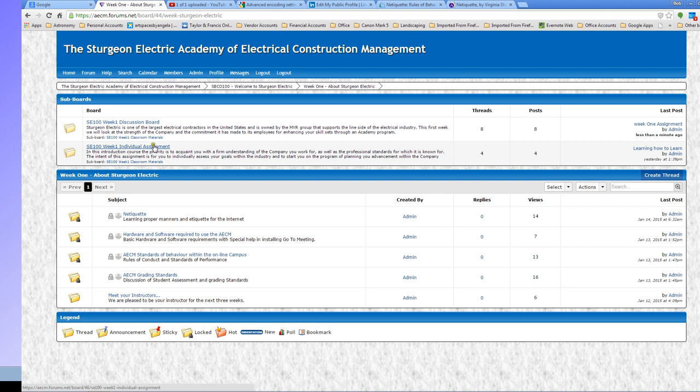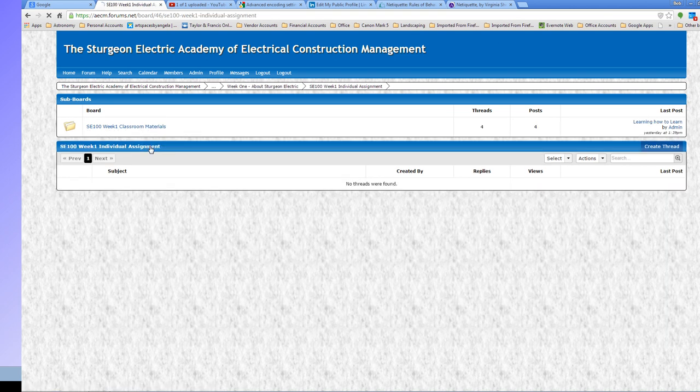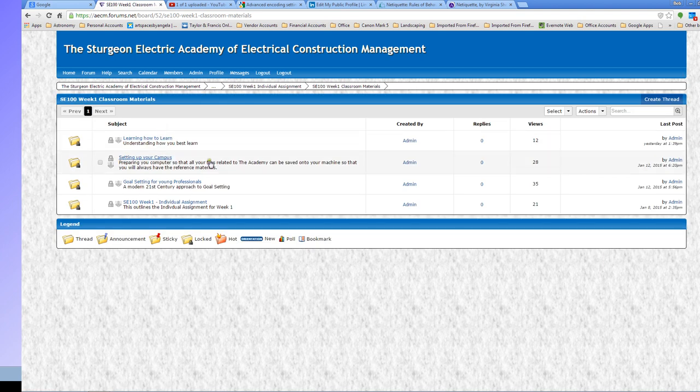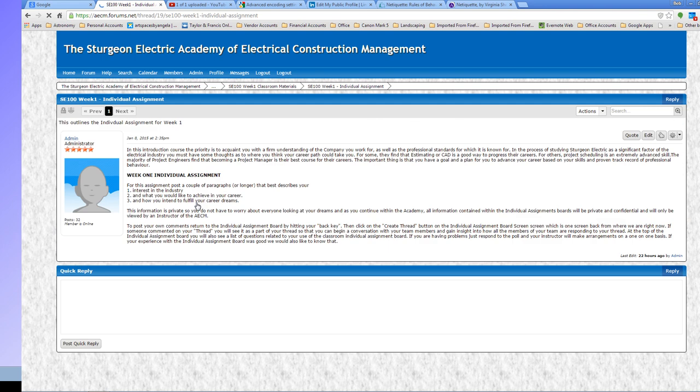Then we come down, and we also have an individual assignment. Now, the individual assignment is going to go a little bit further than what we did on the first discussion board assignment. And in here, we're going to see a lot more things. We're going to say goal setting, how we learn how to learn. There's a lot of good materials in here so that you can come and fulfill this individual assignment.